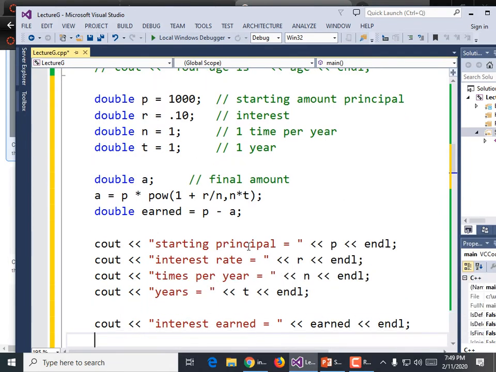Now we could have chosen better variable names, right? Instead of R, it would have been nice to say rate. Instead of N, we could have said times per year or something like that, or interval. Instead of t, we could have used years. But I was doing that formula exactly, so I reverted to going back to single letter variable names. I could modify this to have better variable names now, or once I have it working, I might do that.